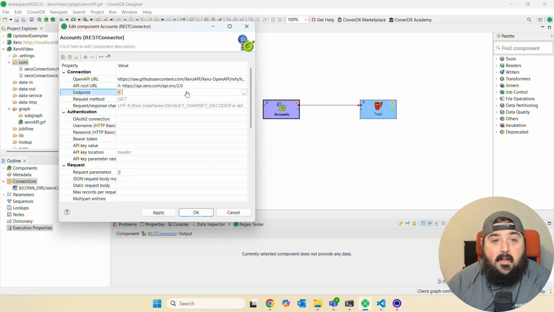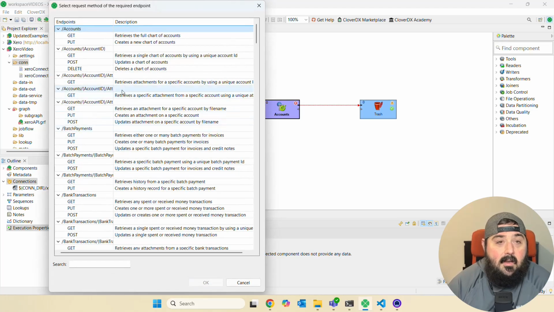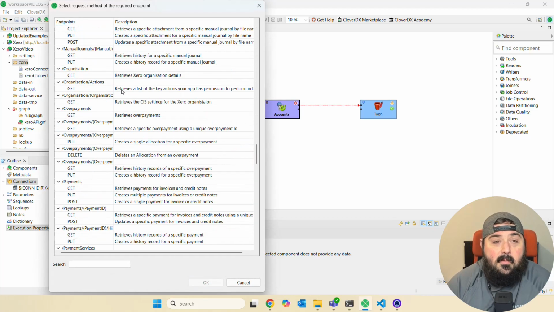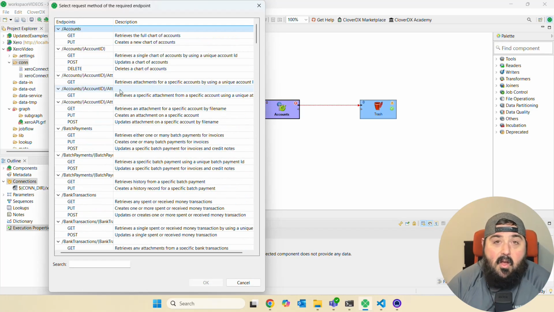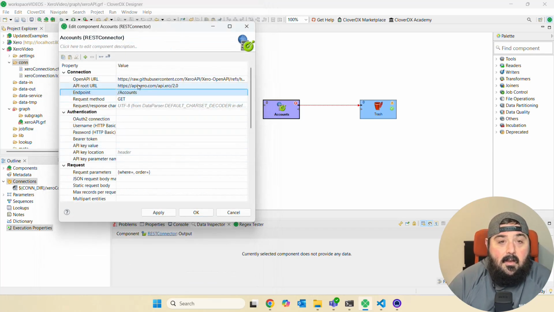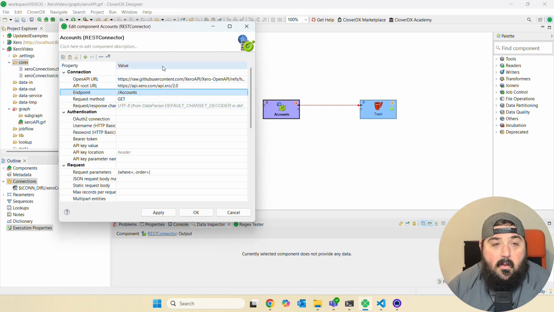All right, and then here's where Clover starts doing the work for you. If I see endpoint here and I just click these 3 dots, it's going to read the OpenAPI specification and bring me a list of all the possible endpoints that I can connect to. I don't have to remember them all. I don't have to remember how they're spelled. They're all right there for me. So I'm going to use accounts get, and all I have to do is click it. And there we go, set up.